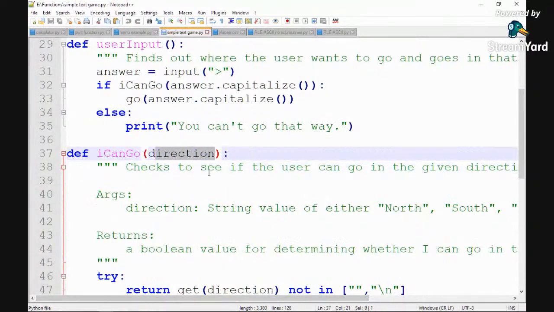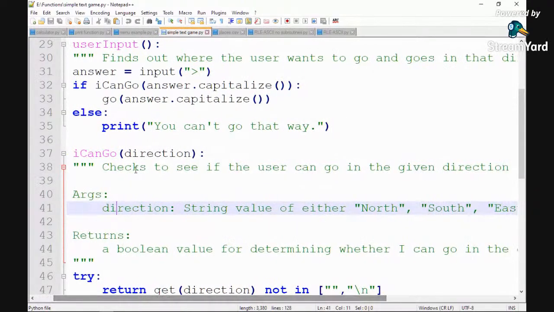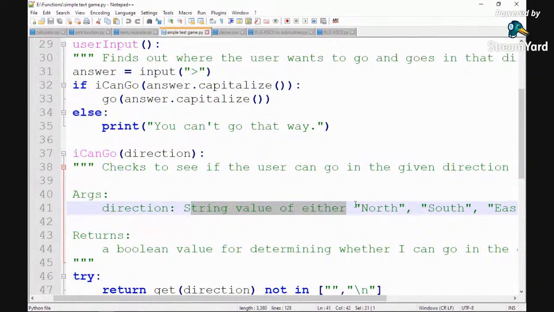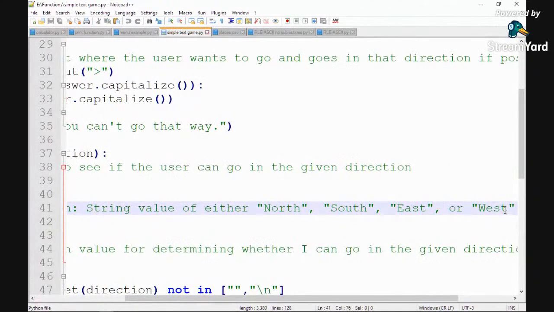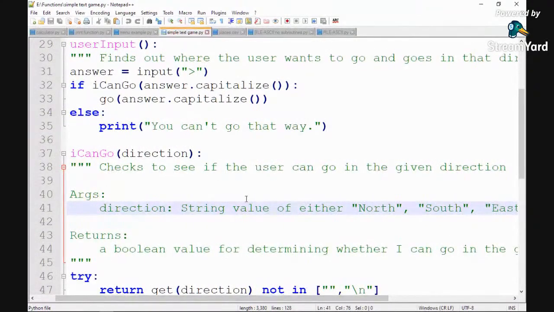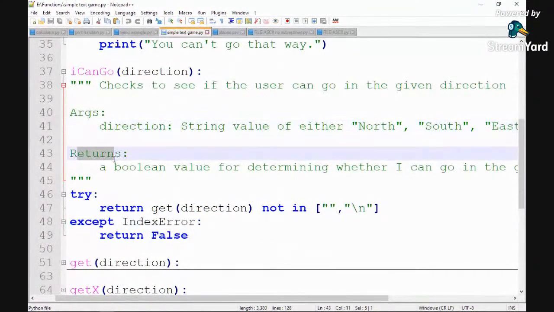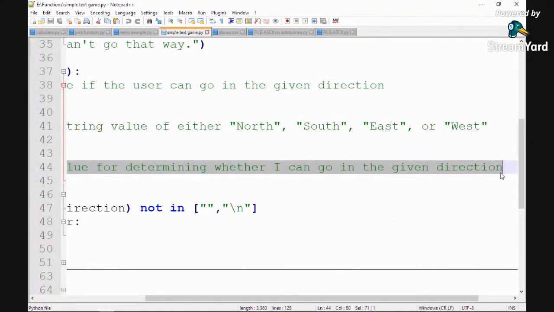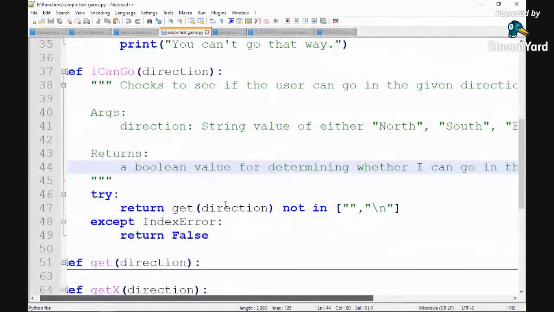I can go direction. Now args means arguments, direction. So this is describing this word here, this variable. Direction is a string value of either north, south, east, or west, hopefully. If it's not a value that we know of, then it doesn't like that. And it returns a Boolean value for determining whether I can go in that given direction. So it gives me either yes or no, true or false.